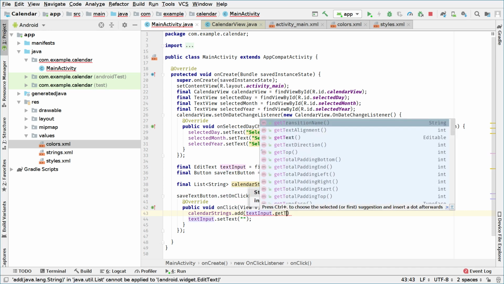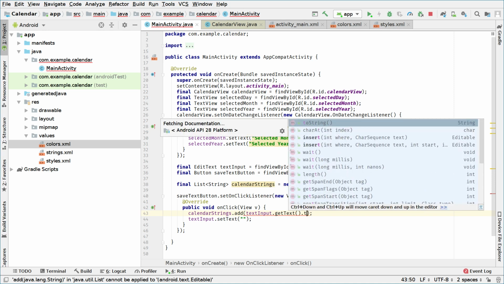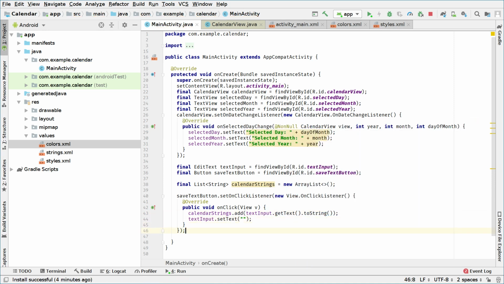So when we say getText, we're getting the text that is displayed, or actually in this case the text that the user typed. And since this returns a CharSequence, you can say getText and then toString, right? So this will add the current text right there.